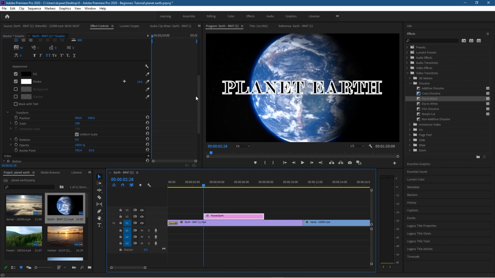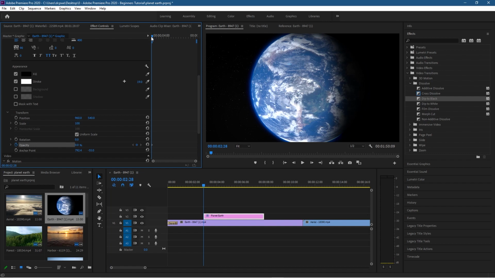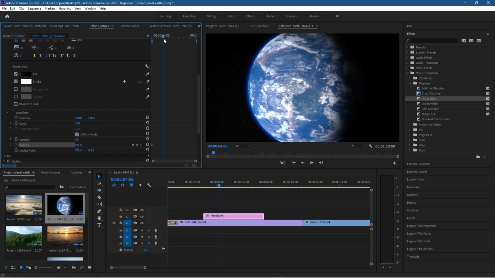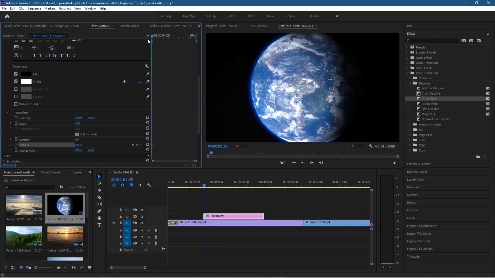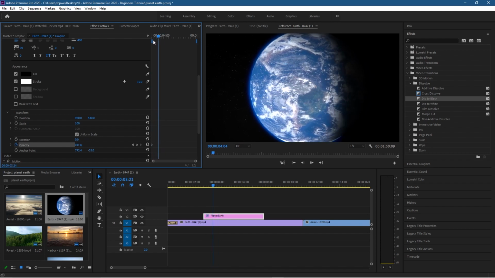So the duration here is the duration of what this clip is, and what I want to do is add a keyframe for the opacity. So I'm going to click on this little stopwatch, and that will add one keyframe, and I'm going to set the value to 0. Then I'm going to drag across. Let's say we're going to start here.